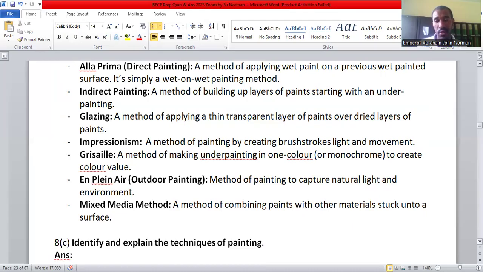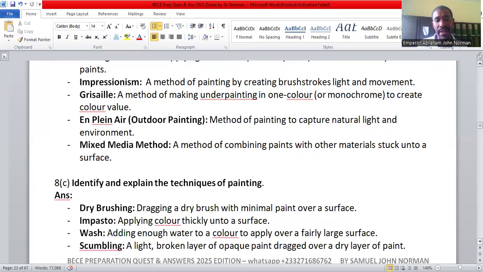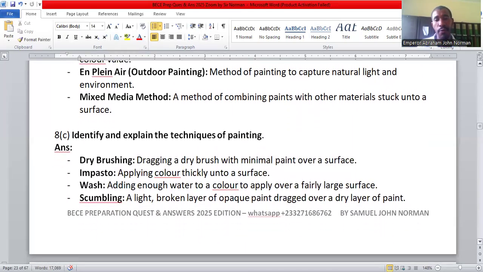Then we come to the next question, which says identify and explain the techniques of painting. We have dry brushing, a method of dragging a dry brush with minimal paint over a surface. That is what we call dry brushing, one of the painting techniques. Then we have another technique we call impasto. It's a method of applying color thickly onto a surface. That is impasto. Then we have wash.